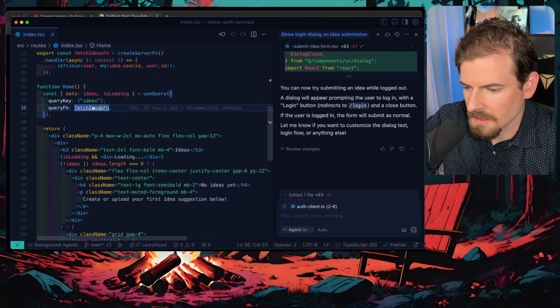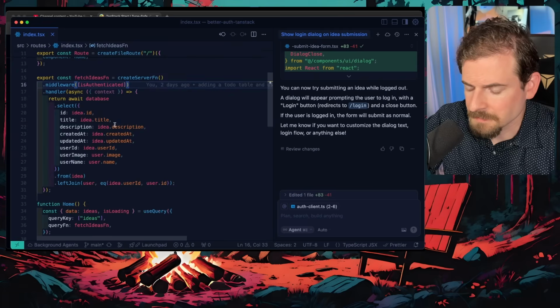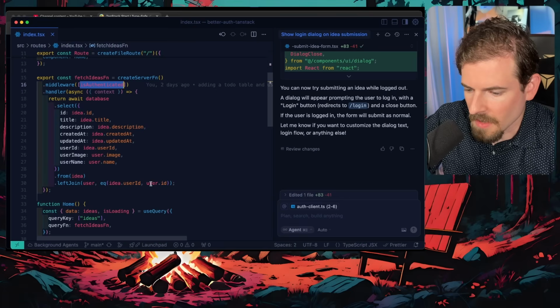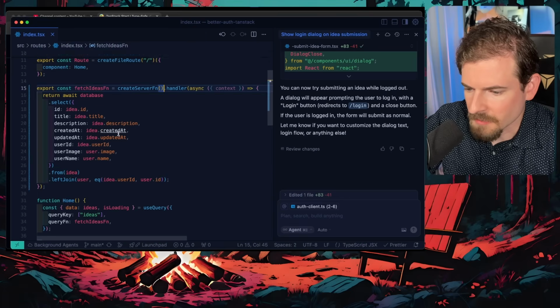So where we fetch it from the backend. And this server function has a middleware that says is authenticated. Now, I don't think we actually need this. We don't need the check if we're authenticated, so I can just remove this.